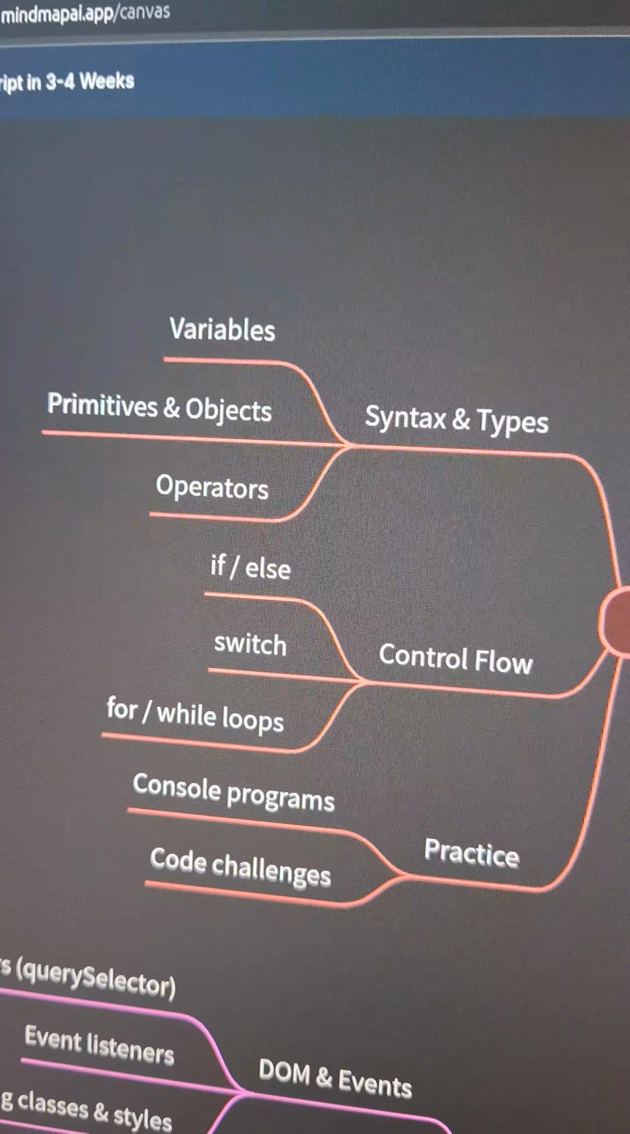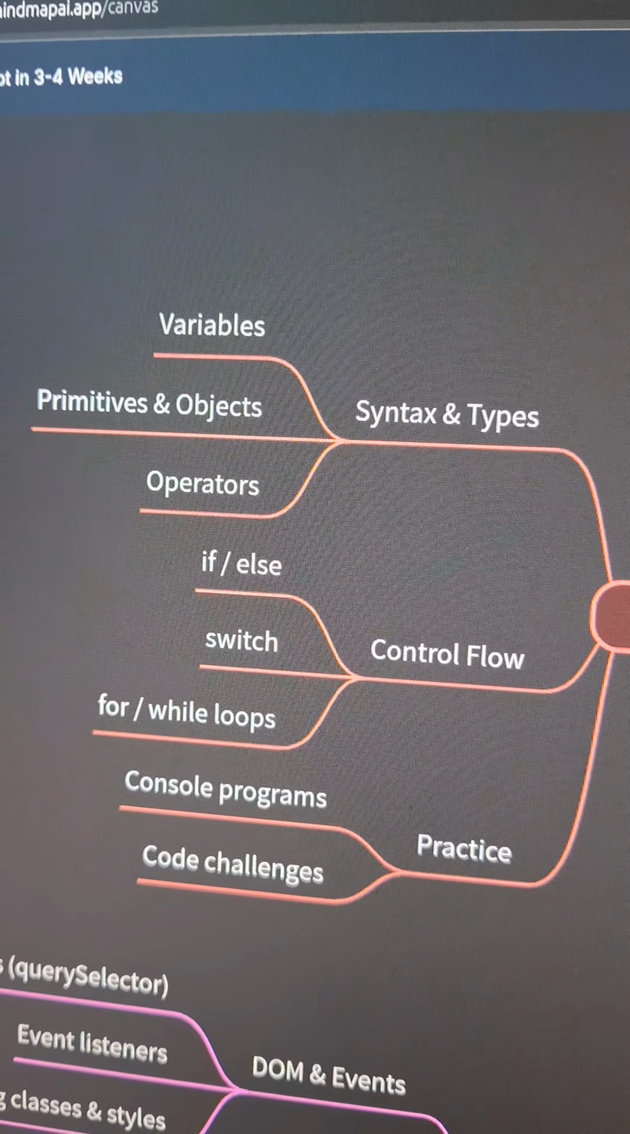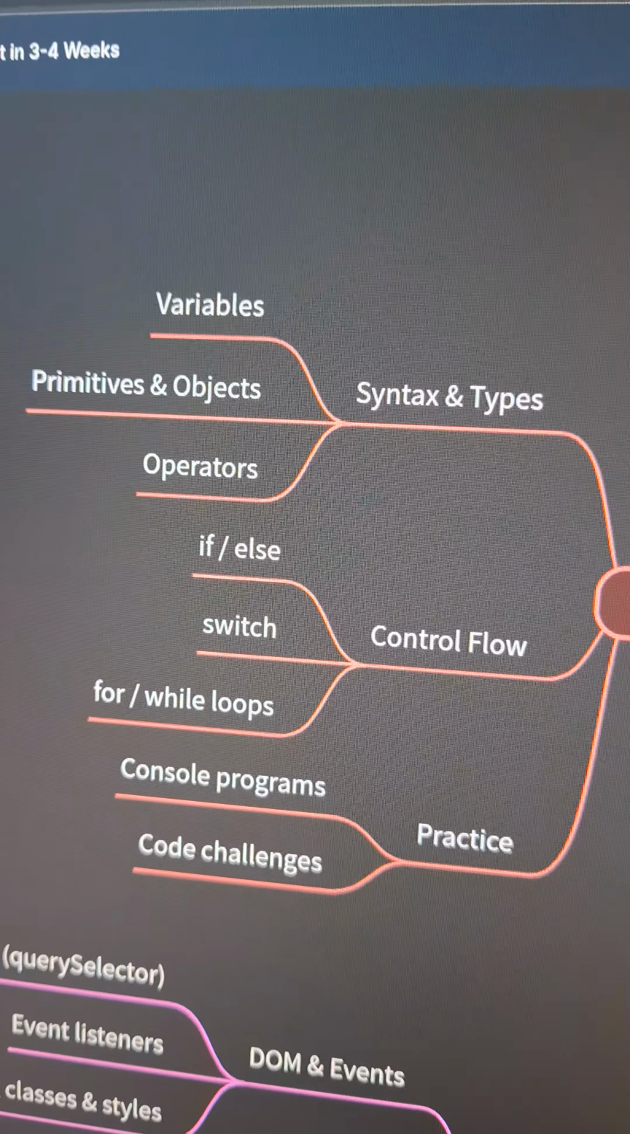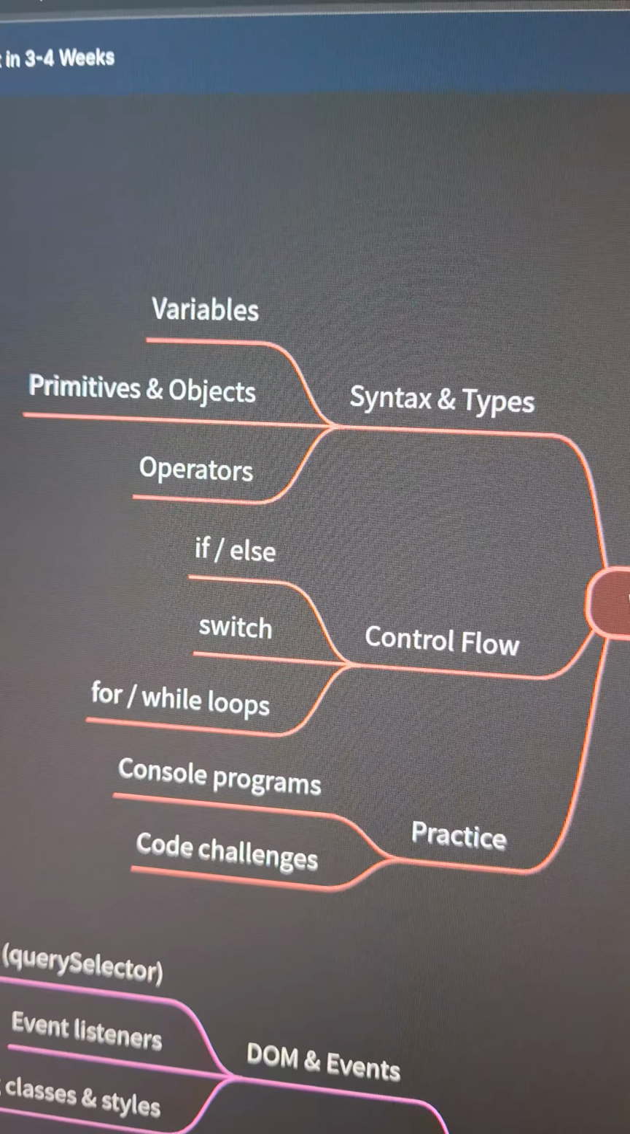Then you just practice these two things, just basic console programs and some code challenges that you can even find online or even just use an AI assistant to generate.